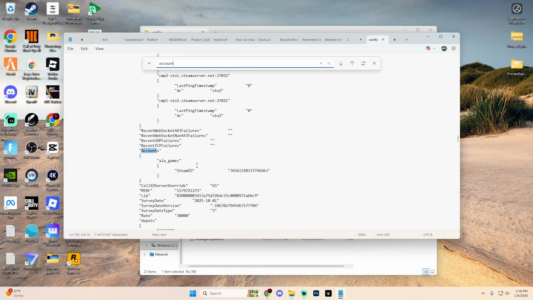Hit enter, scroll down a little bit, and you're going to see your Steam username right here. This is what you're going to want to paste in to your login section. So copy your account name, paste that in, and then enter in your password and sign in.